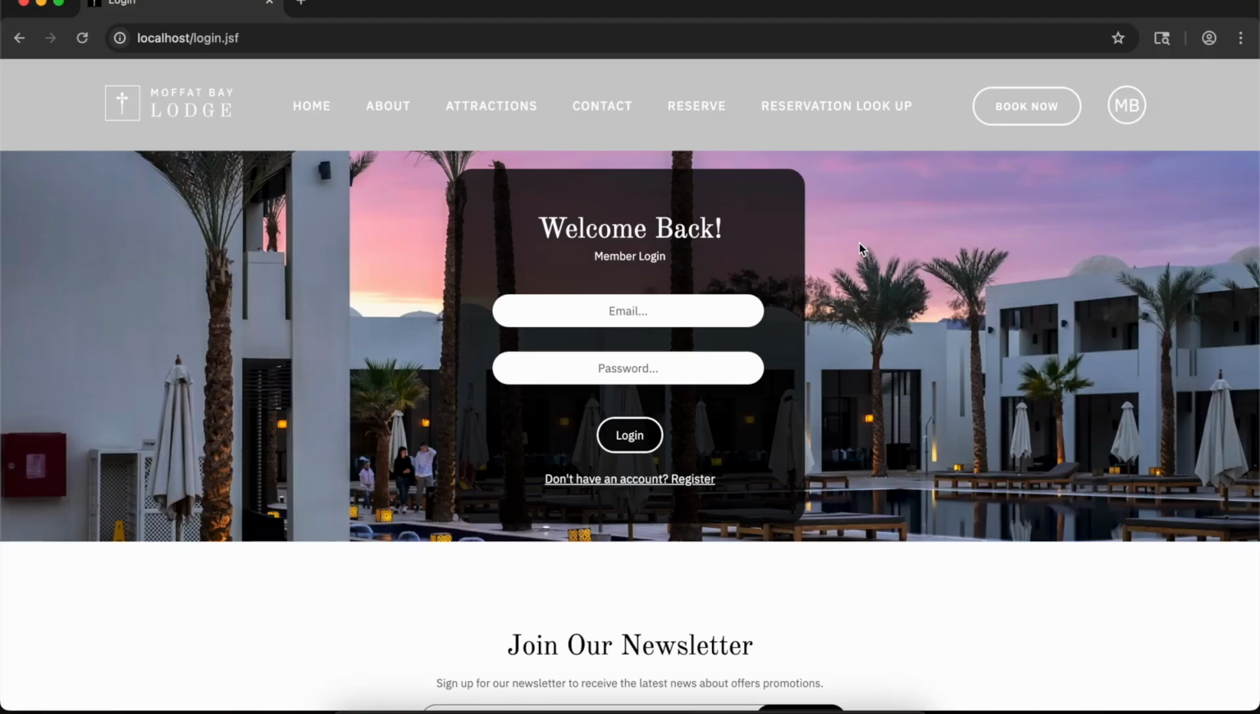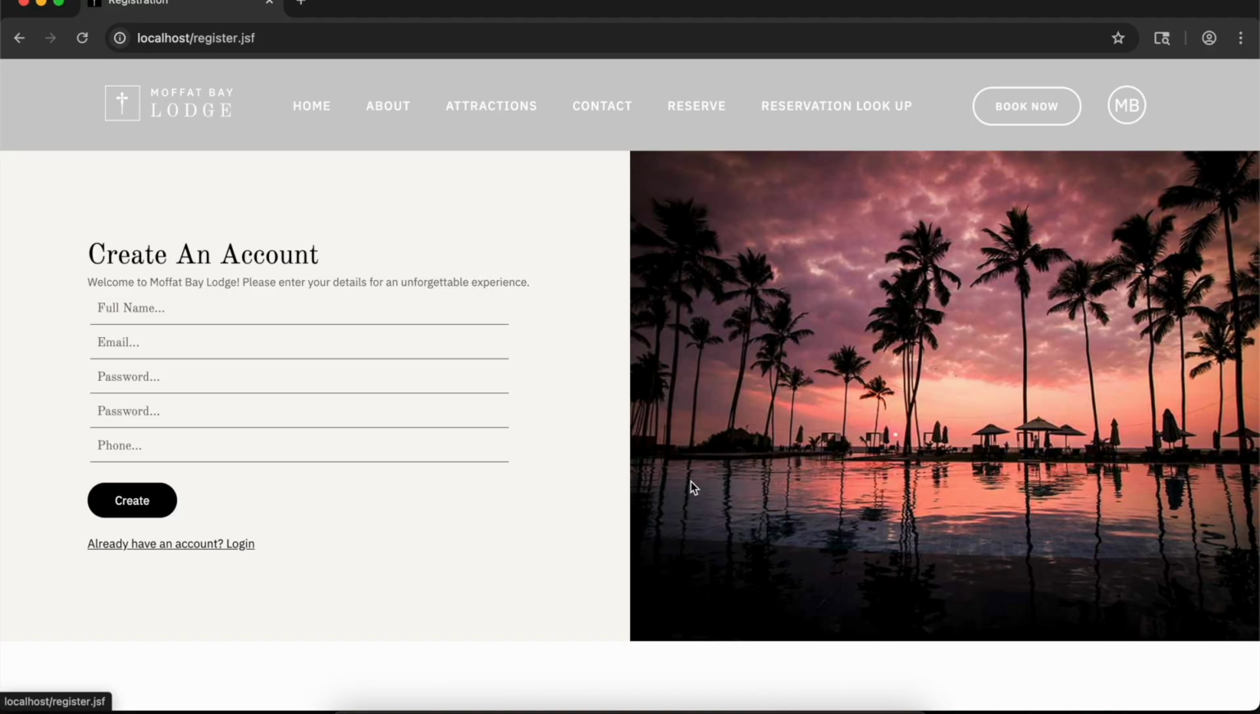Alright, so now let's look at the login page real quick. On the login page, we'll go ahead and click register, and here we see the registration page. Let's go ahead and type our full name in, our email, and some passwords here, followed by our phone number.